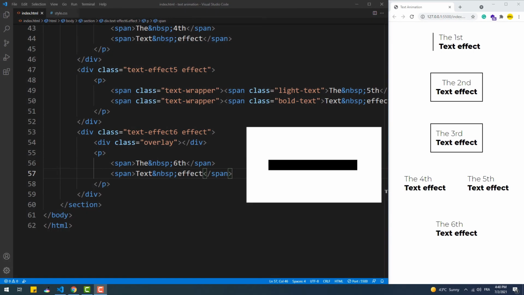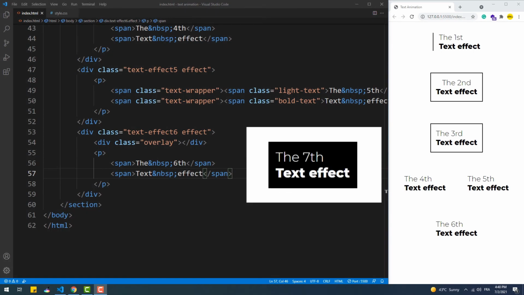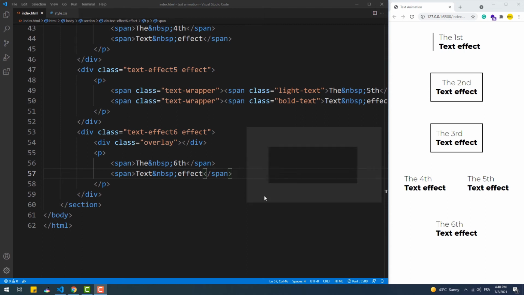In this animation, we just simply need to set a background color to the container. Then the animation is going to be a sequence of scaling the container vertically and the translation of the text after a certain delay.